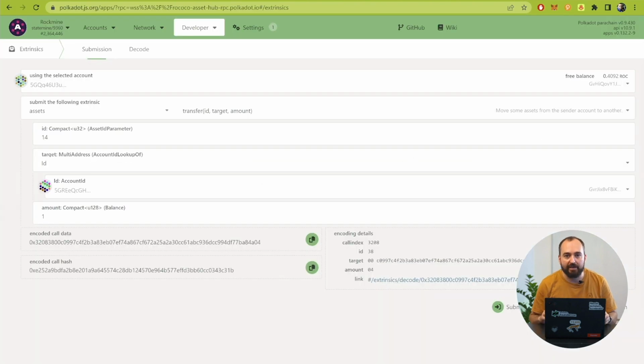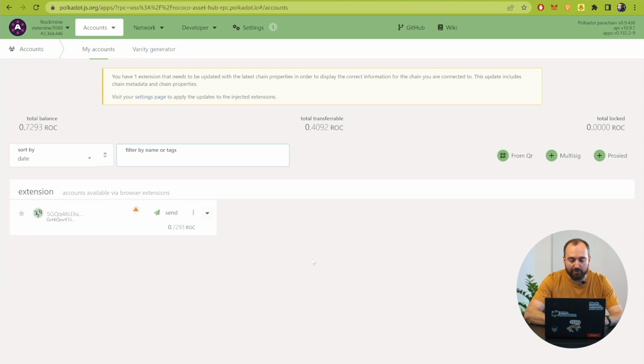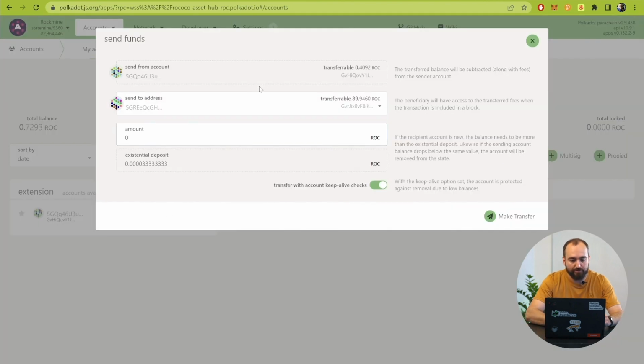And one more thing, if the account that you're sending the token to doesn't have any native tokens, the transaction will not be executed. That means that initially you need to send the native tokens in the Asset Hub. Okay, let me show you how to do it.